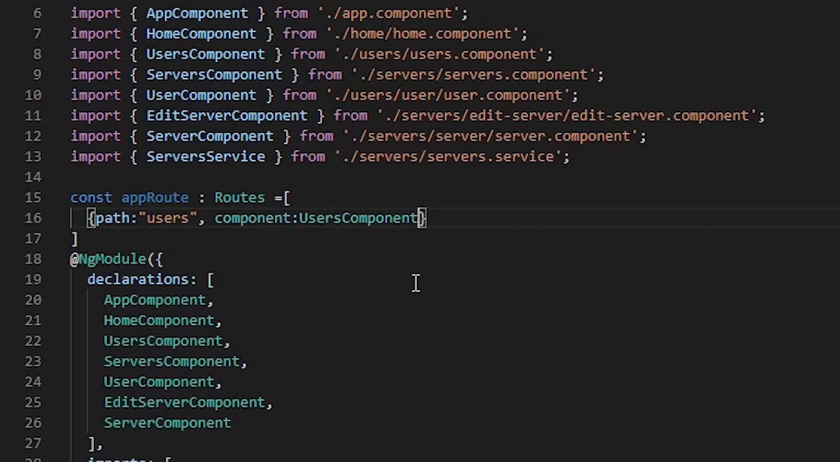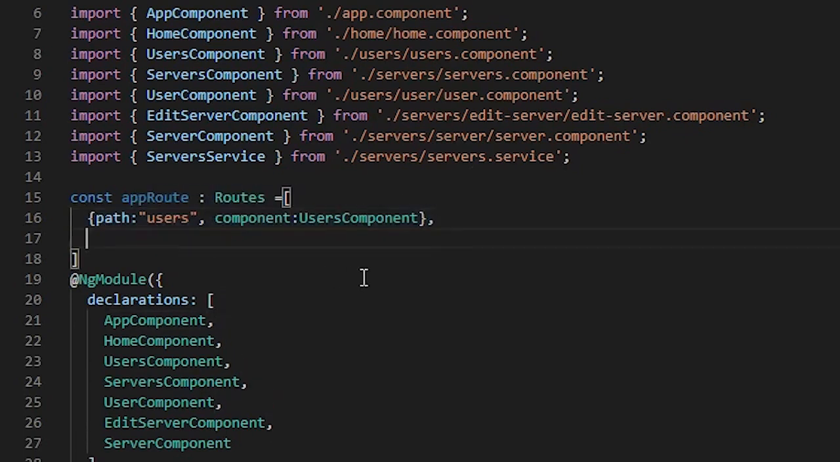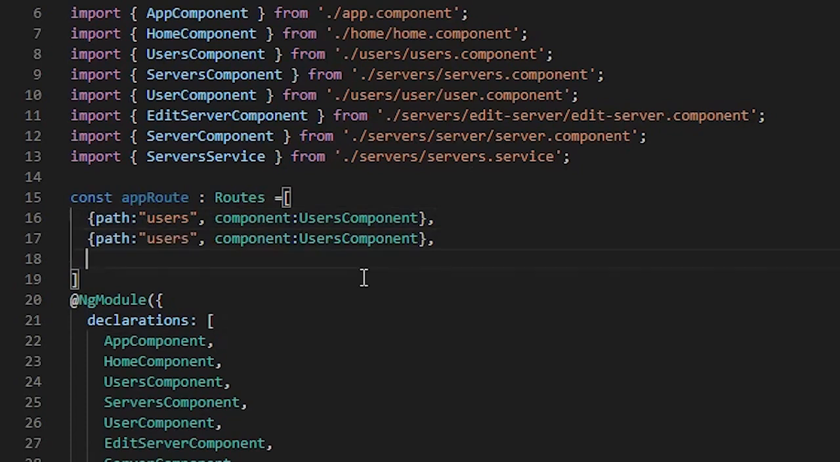Now add a comma and mention the component here. So type component colon and then type the component name, like UsersComponent. In this case, our users component will load when we navigate to users in the browser path. So now let's add a couple of other routes. I just replicate the same.